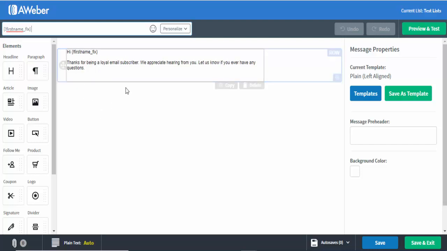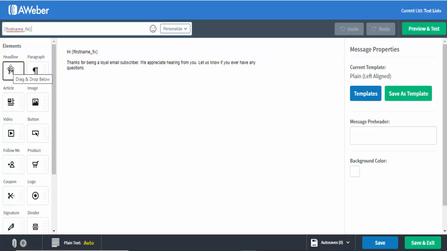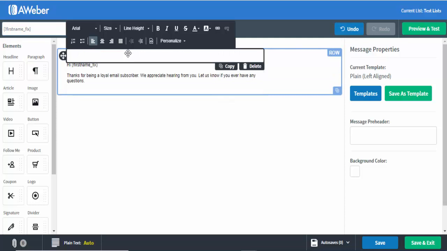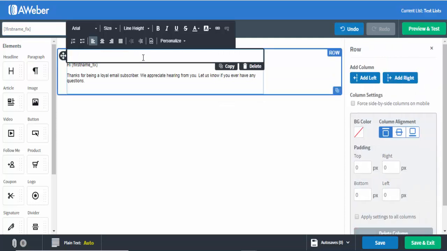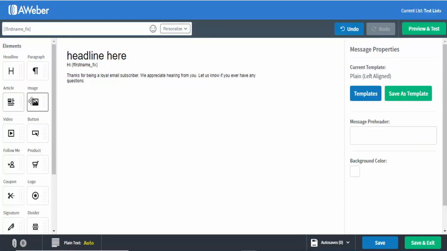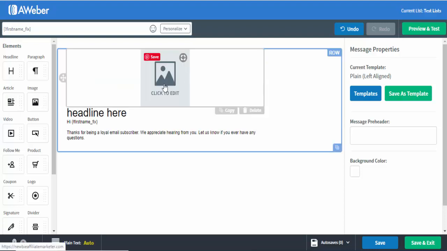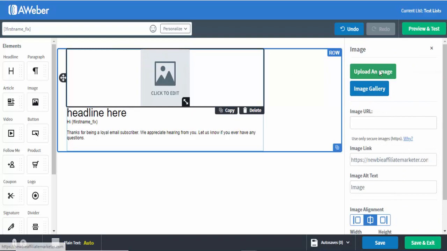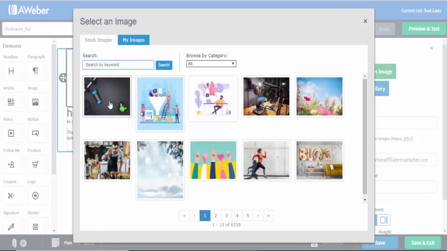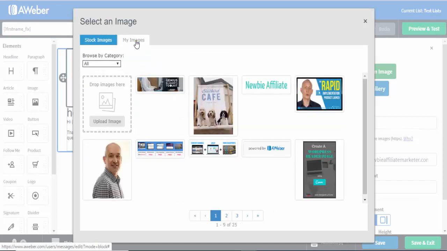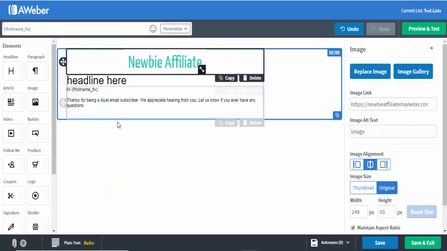You've got the body of your email here, and you can actually add in other bits. If you wanted a headline, you could literally just pull it in and add a headline. And you can also pull in things like images. So if we wanted to add an image, you just click on it, then you can upload an image, or you can choose one from your image gallery. So you've got my images and stock images. I've got my Newbie Affiliate image here, so then just click on that.